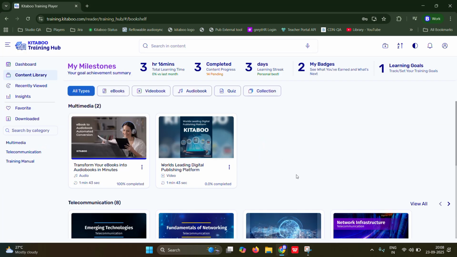As a trainee, once you sign in, you can see the list of courses or training material assigned by the administrator or the trainer. You can see them in a categorical fashion, and on the top you can see your progress as well.